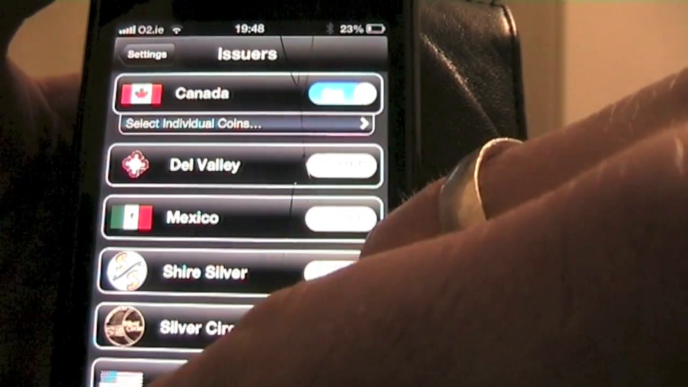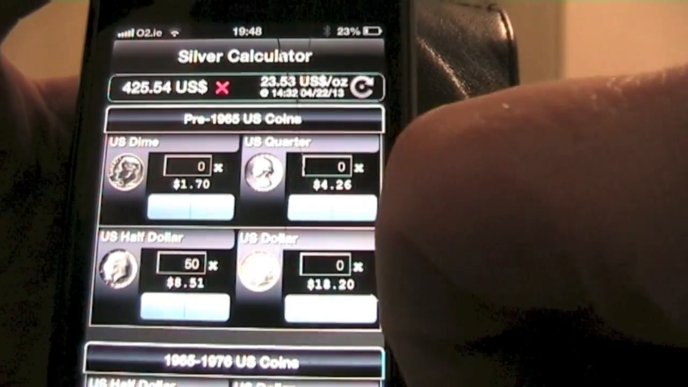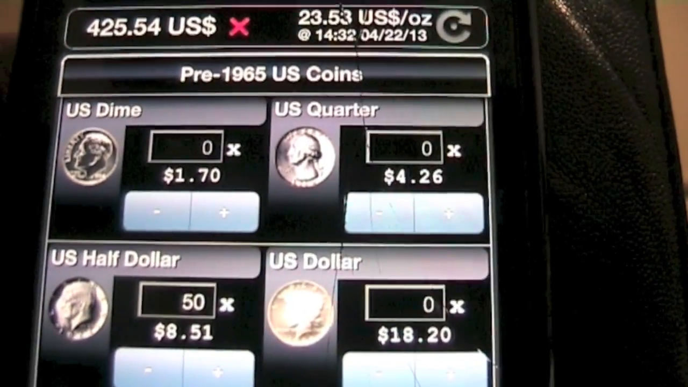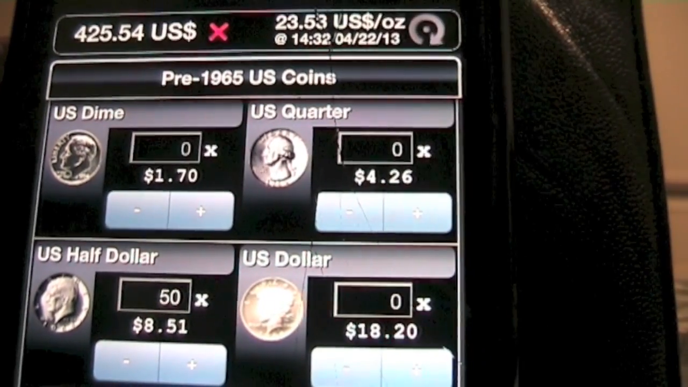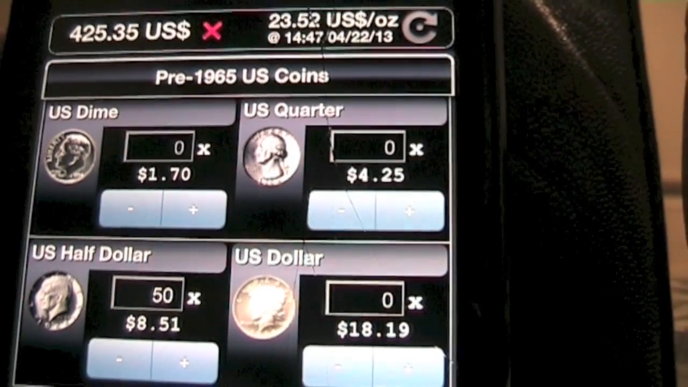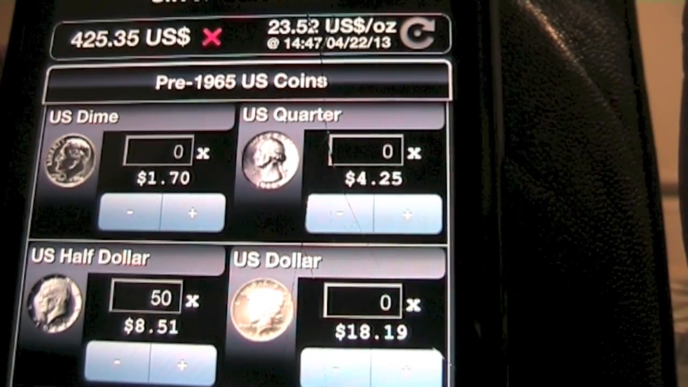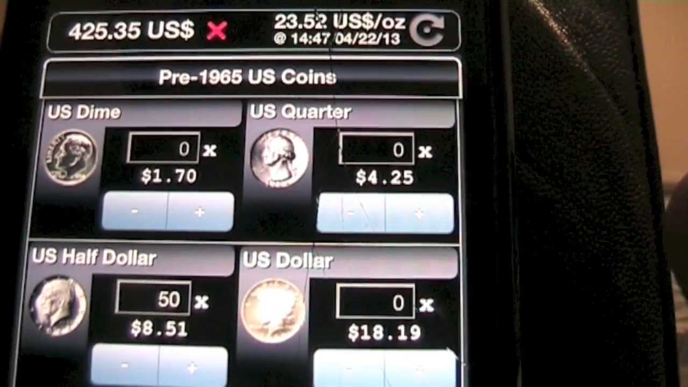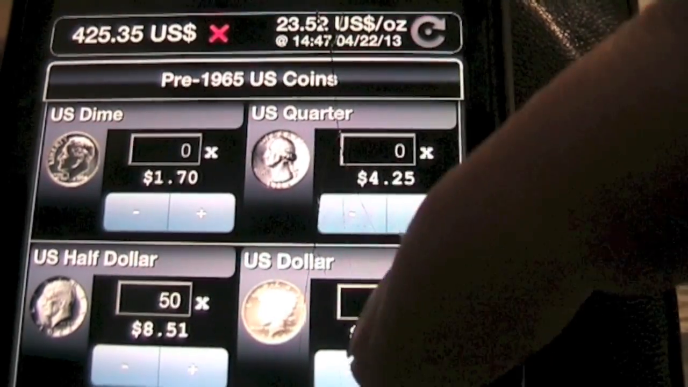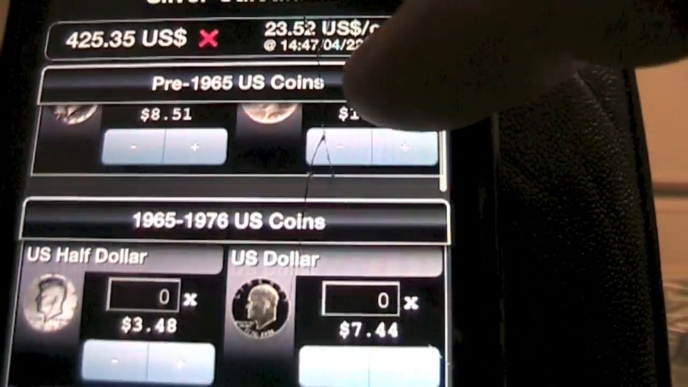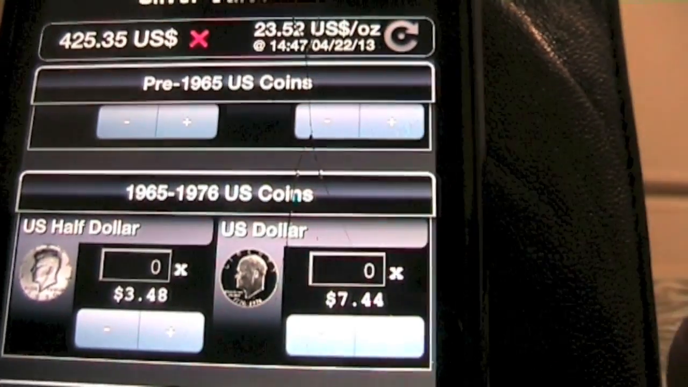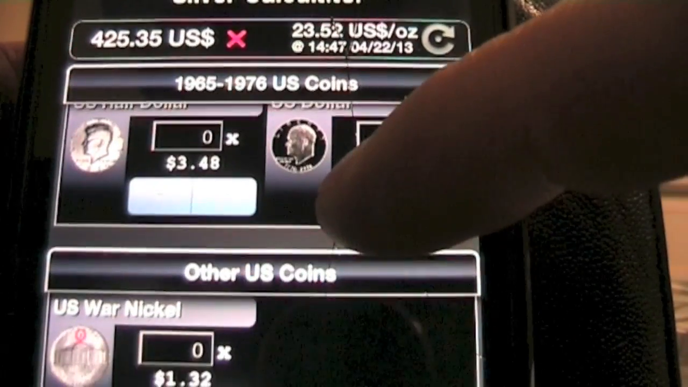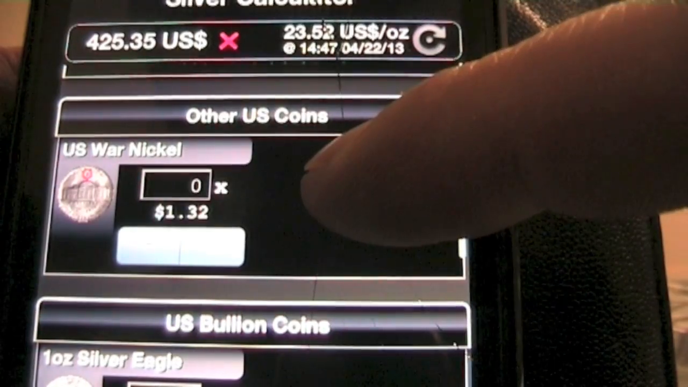So I'm going to go back to the calculator, and just up here you can see there's the dime. I'm just bringing it in a bit closer. Again, you just press this button if you want the spot price, and it's just getting it there, 23.52. It's giving you the dimes, the quarters, the half dollars, the full dollars like the Peace dollar and the Morgan dollar, then the 40% half dollar, and the Eisenhower dollar, I think it is, war nickels as well.